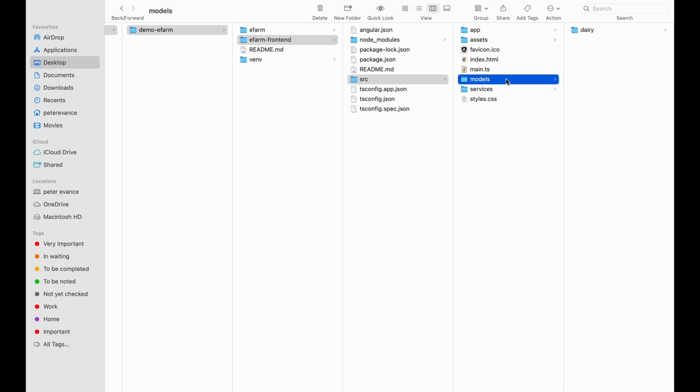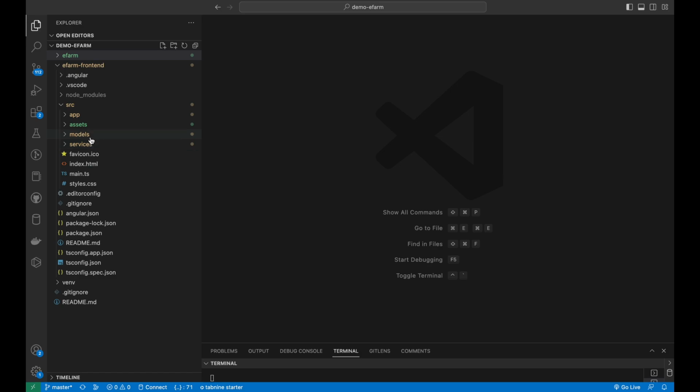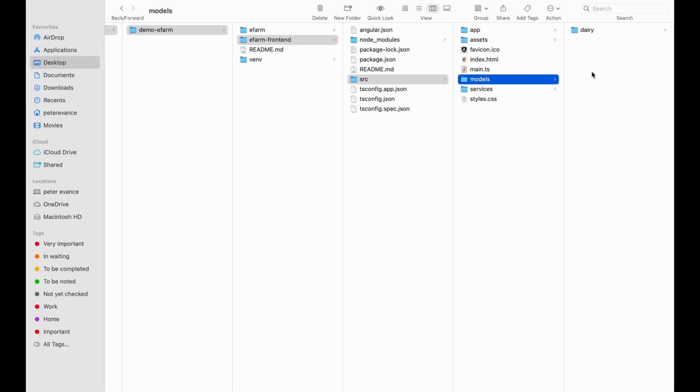So the models folder is responsible for carrying the interfaces and the types of the data that our frontend will have. In this sense, if I go ahead and click into the models folder, I have this dairy app. The reason why I'm doing this is that in this project, we will have several apps such as the dairy, the poultry, swine, etc.